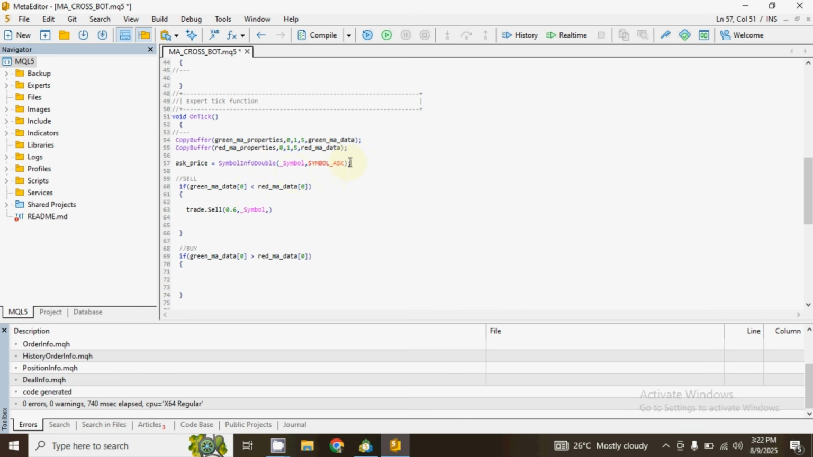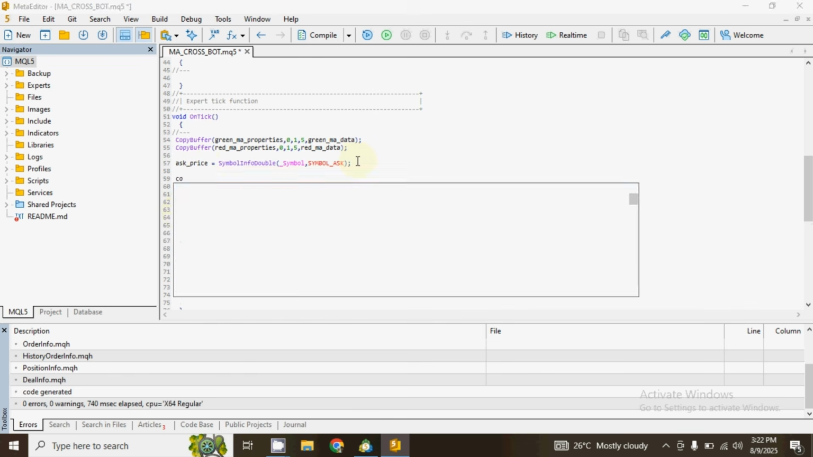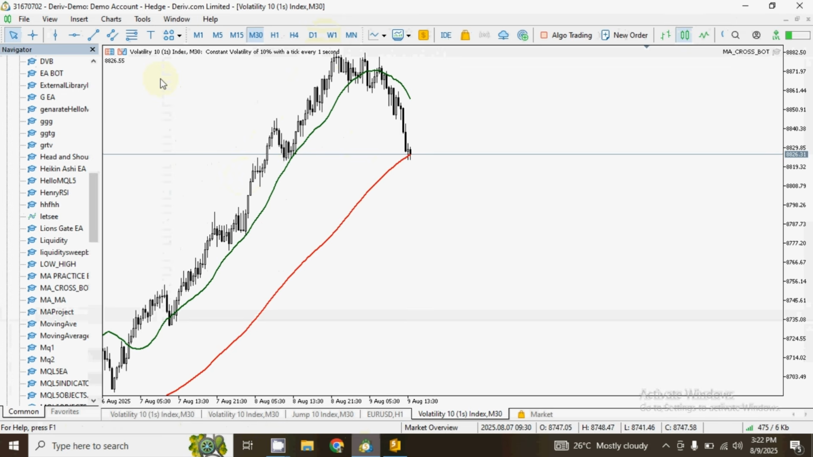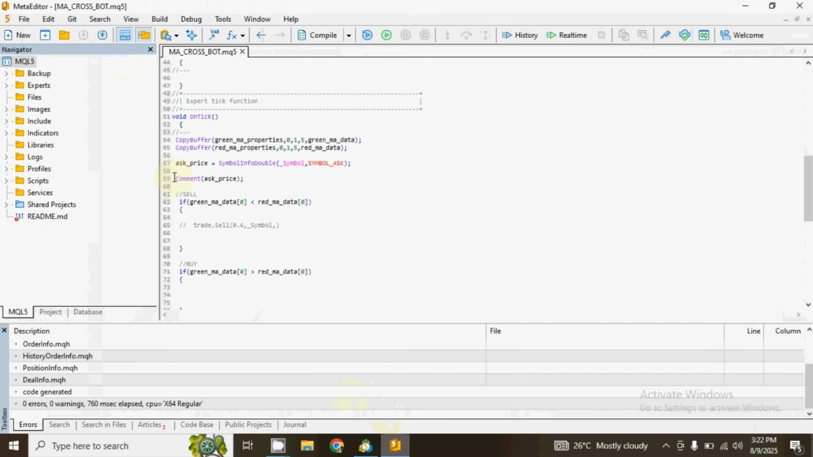So anywhere you use ask_price, let me comment it out for you to understand better. Let me say Comment ask_price, right? If I do this, let's see what the outcome will be. You can see that the chart is commenting the current ask price as it is ticking. It's also updating here because that is the ask price. Good. So now let me just remove this and continue with what we were doing.